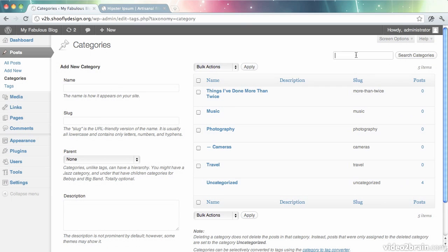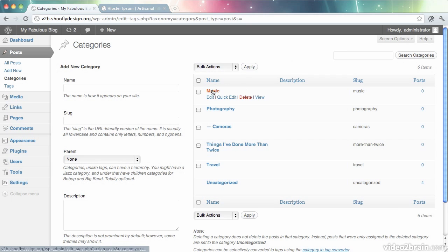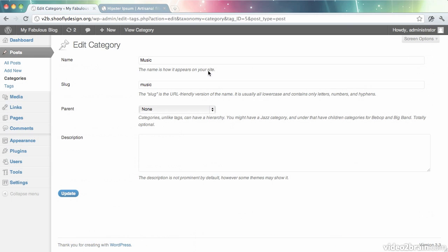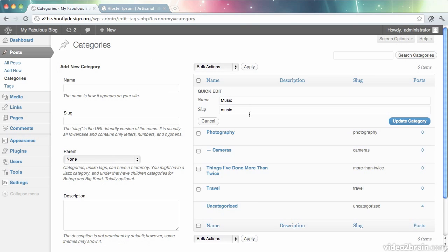But if you end up with a lot of them, you can search them. So let's pretend I can't see this. I don't know where it is. So I want to remind myself, do I have a music category? Indeed, I do. So that's great. Now I can clear that out and reset it. Likewise, you can edit these. All the same stuff as on the edit screen. And we have quick edit as well, just for the name and the slug.